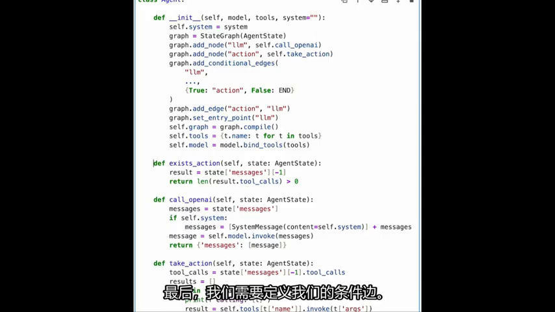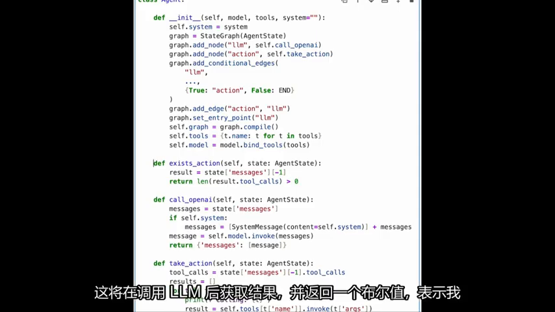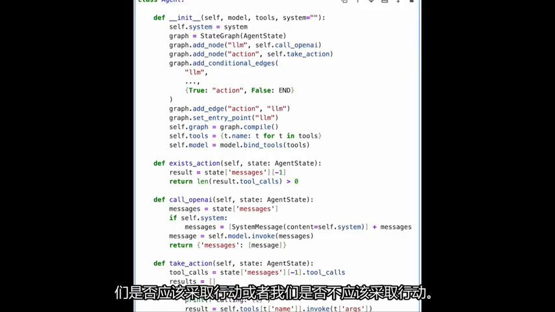Finally, we need to define our conditional edge. This is what's going to take in the result after the LLM is called and return a Boolean, either true or false, representing whether we should take an action or whether we shouldn't.